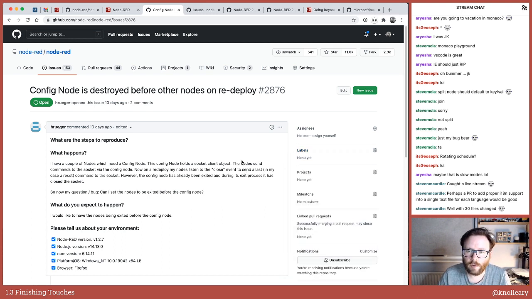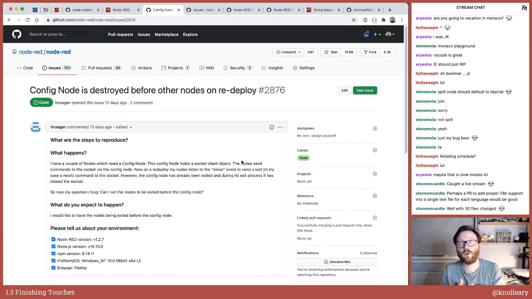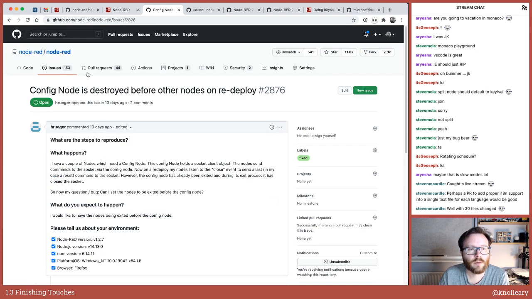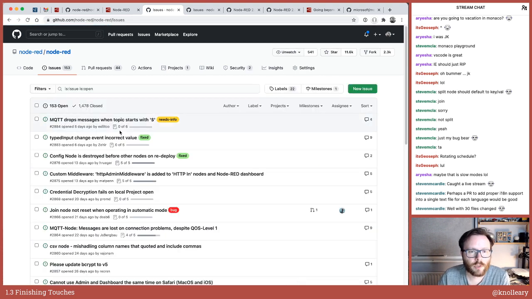When we start up flows, we do a bunch of work to make sure we start up configuration nodes before we start up flow nodes. This was a bug noticed when we stop a flow, we don't do the reverse. We just stop things in the order that they exist. So config nodes could get stopped before flow nodes. So did some rework, so we now stop things in the reverse order, which is good.